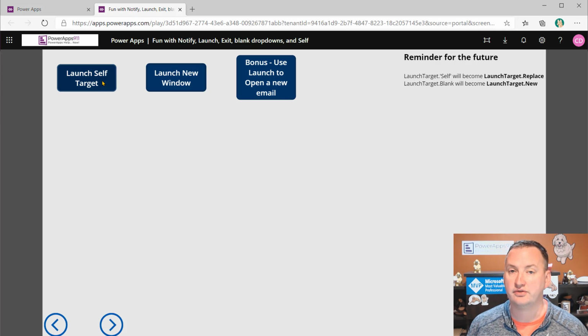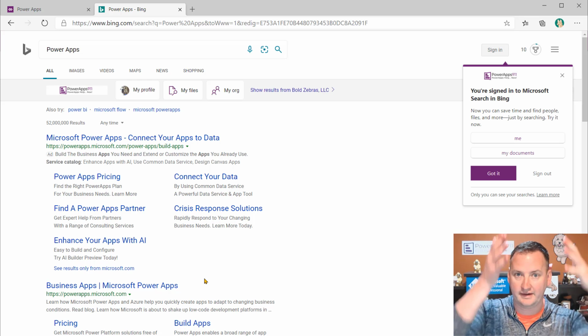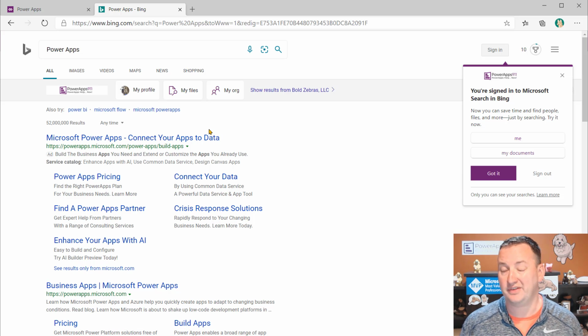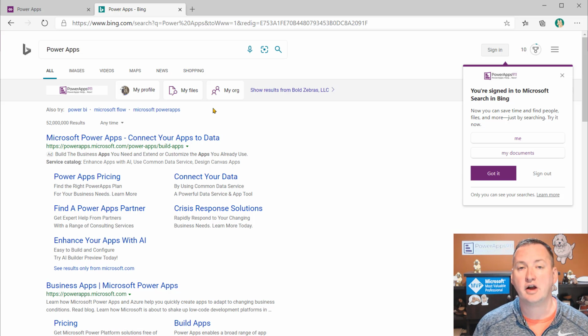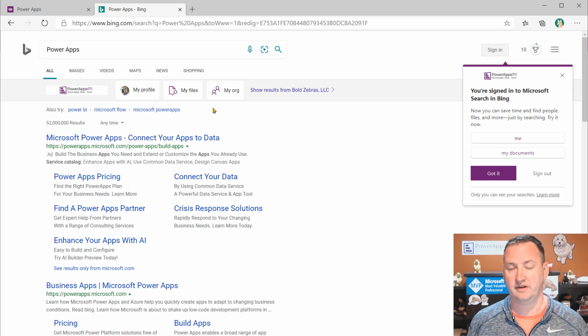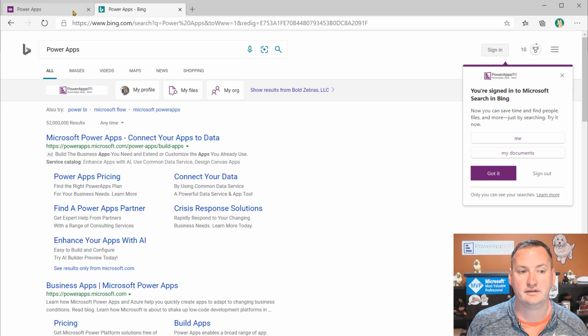If I say launch self-target, then we can actually cause the launch to happen right here. So PowerApps is gone. We're out of PowerApps. There was no warning, no nothing. So you gotta be careful with it. But a lot of you, when you close the app, want a button that says close that takes them back to a SharePoint list or something like that. So you can use launch and then the target itself and do that.